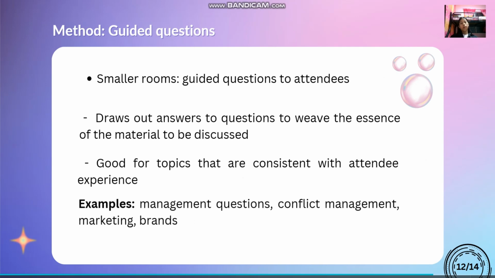Now we're here for our last topic, which is the method guided question. First is the smaller groups, guided question to attendees. This method works best in small settings where the speaker asks questions to help participants discover key ideas themselves. For example, the management question can explore leadership style or decision-making processes. And conflict management might involve discussing how to handle disagreements in the workplace.